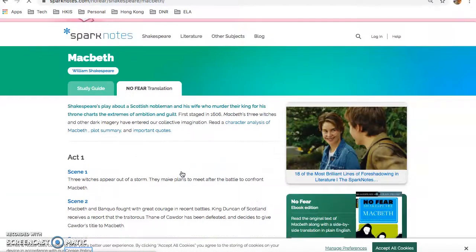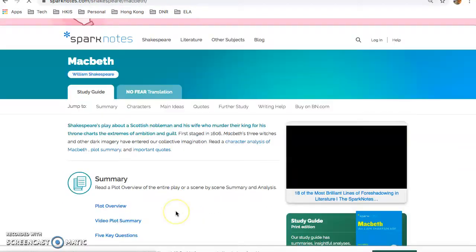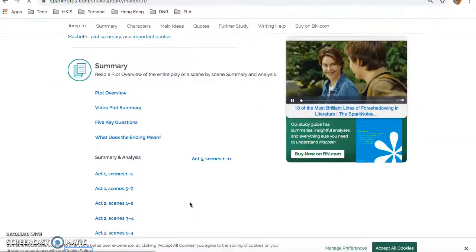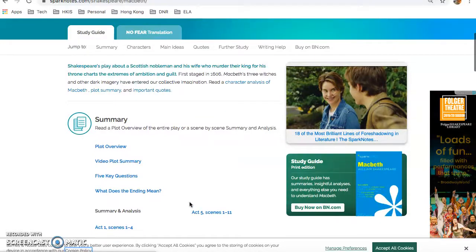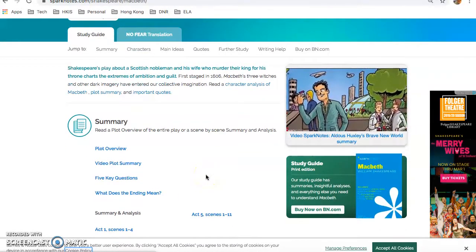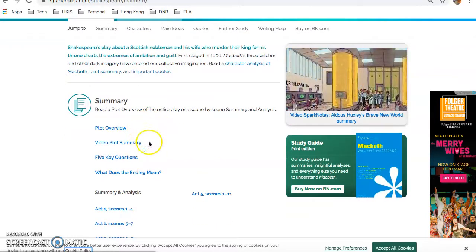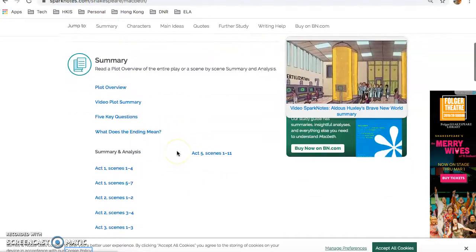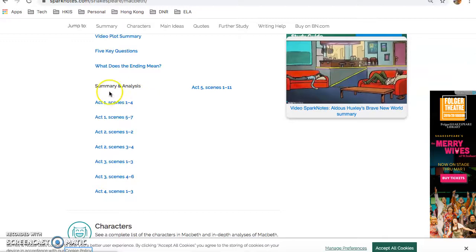And just a couple things. The study guide is really good at, well, you know what a study guide is. I bet all of you are familiar with getting on it as kind of a cheat sheet to see an analysis of something, right, of literature. But you can see there's a plot overview. I've already assigned the video plot summary. And then in modern language, the summary and analysis of different acts.